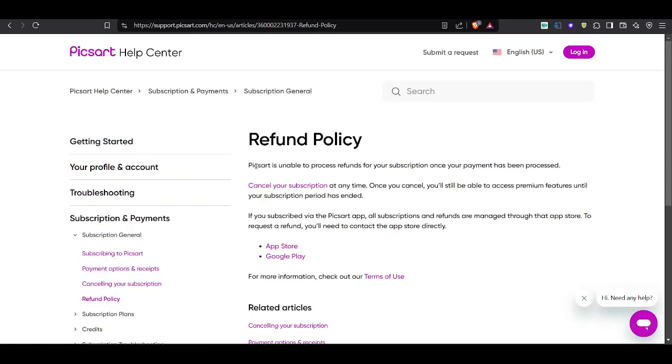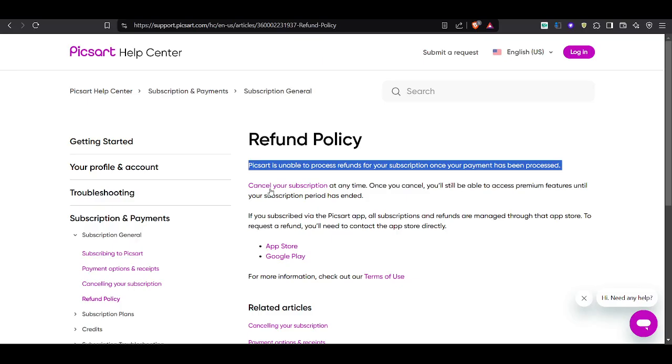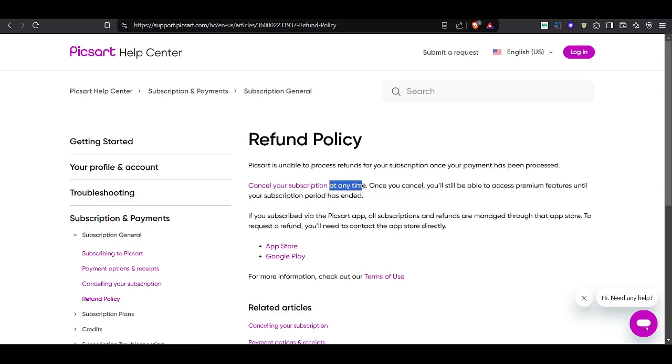Click on that. Here, Picsart is unable to process a refund for your subscription once your payment has been processed. You can cancel the subscription at any time. Once you cancel, you will still be able to access premium features until your subscription period has ended. It means Picsart does not process refunds directly once your payment has been made. However, you can cancel your subscription at any time. You will still have access to premium features until the end of your billing period.